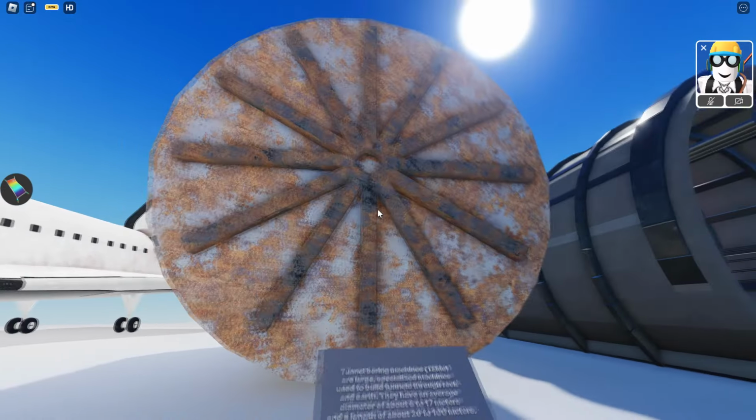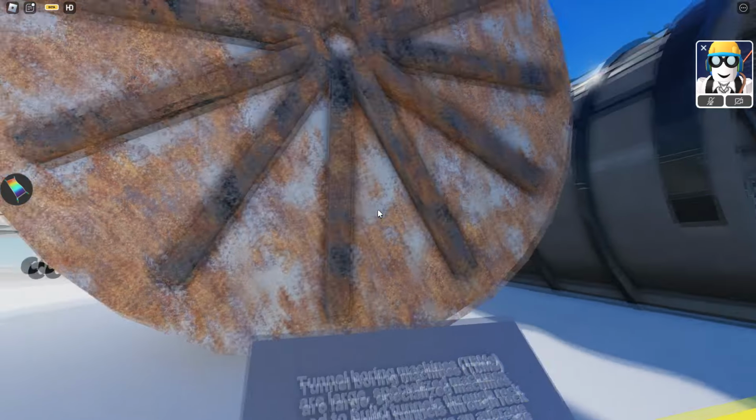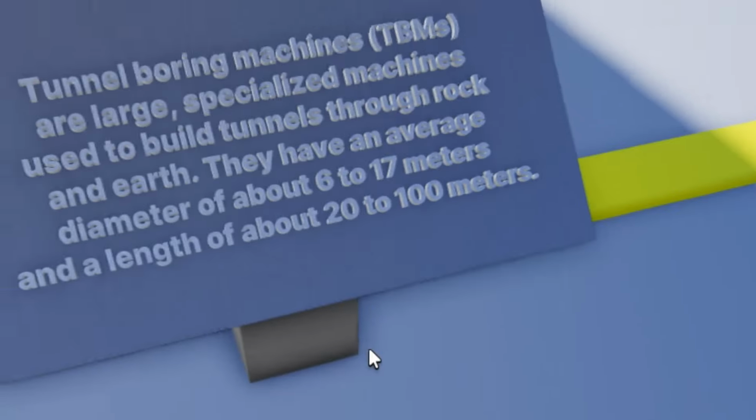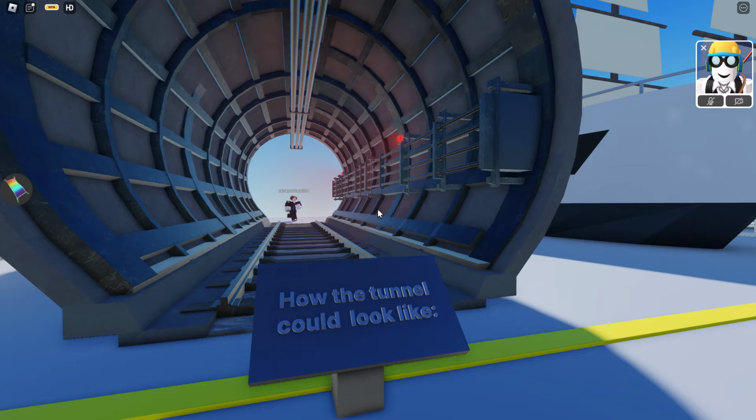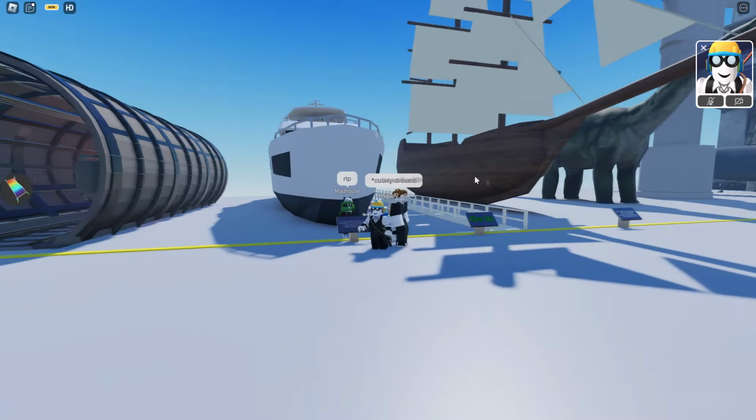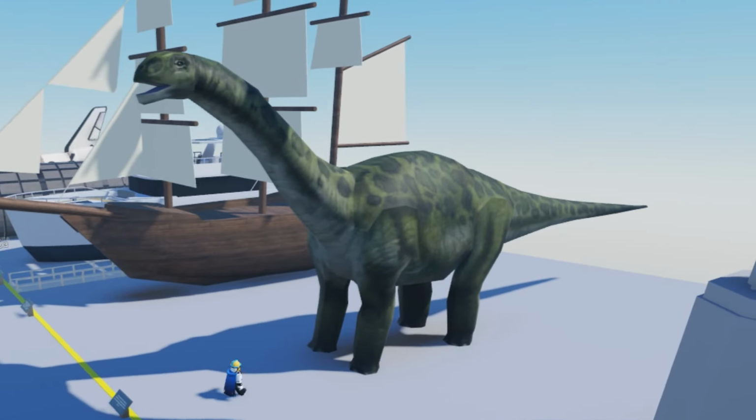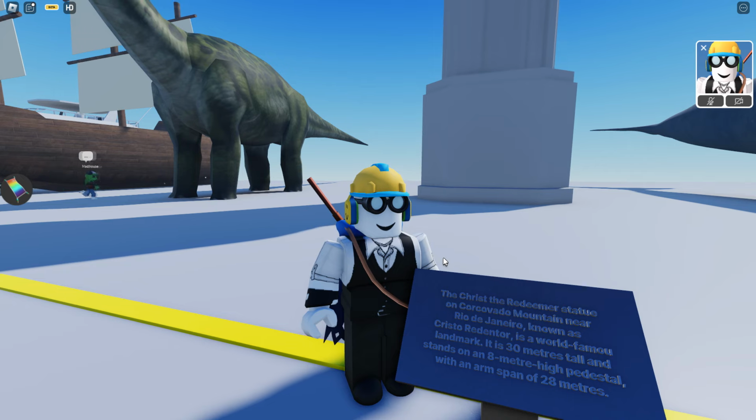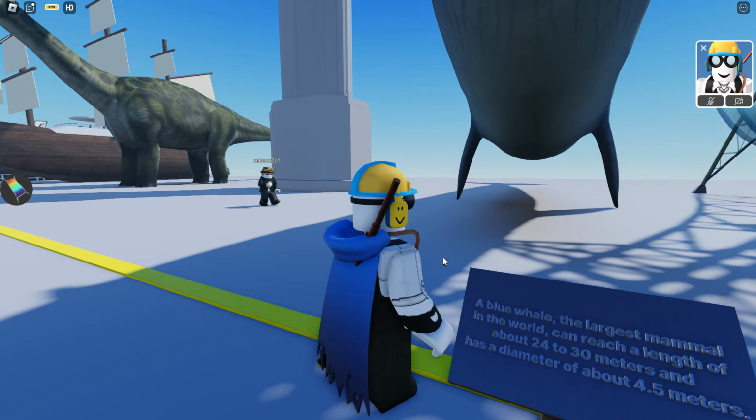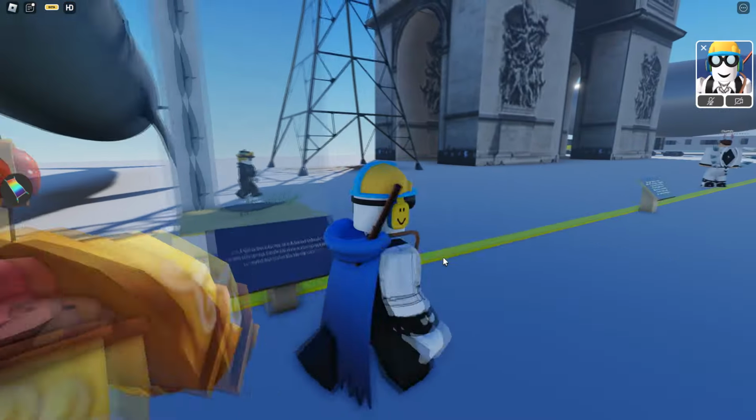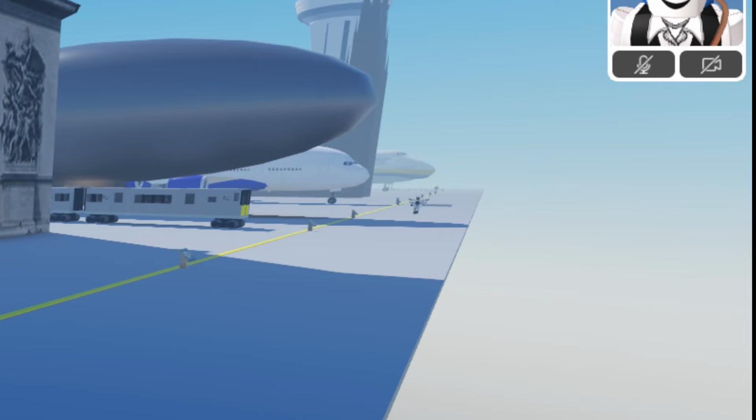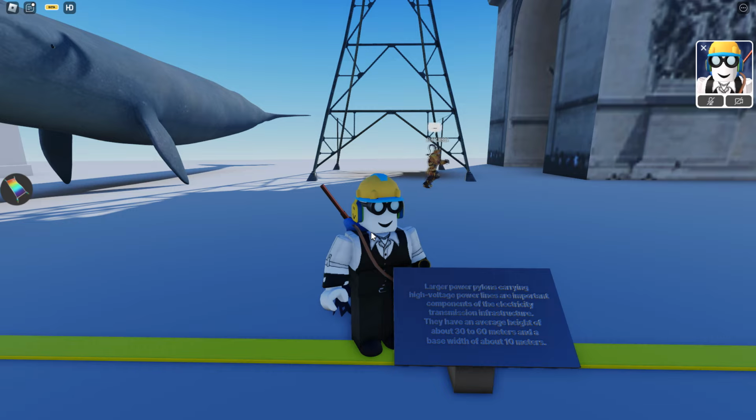Okay, what is this? Tunnel boring machines. Okay, so they're using that to build tunnels through rock and earth, 2200 meters in length. How the tunnel could look like, pretty neat. So yeah, we have a boat here, another boat, the Santa Maria. Dinosaur, what is this? Titanosaurus. And we all know this statue, it is 30 meters tall. Okay, a blue whale. Oh man, 24 to 30 meters. Okay, you can buy a magic carpet. Wait, does that mean it's going to be very far? Well, we will see about that.